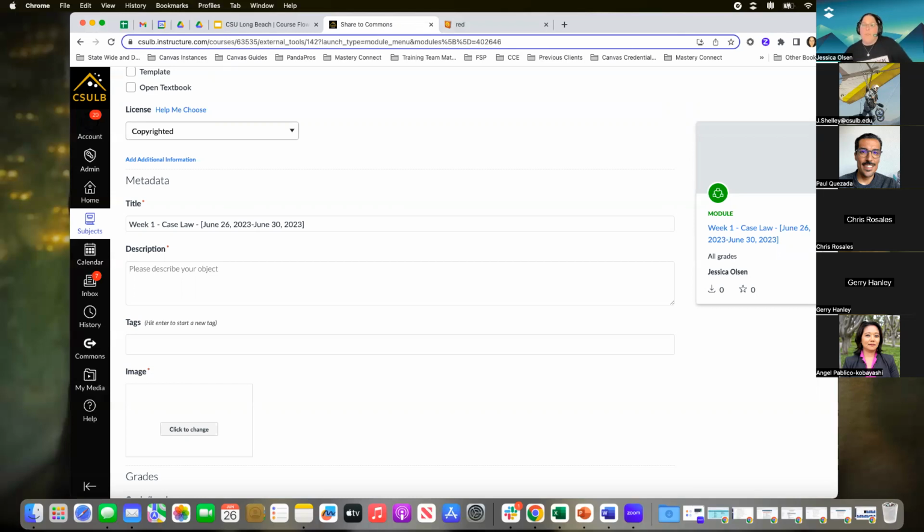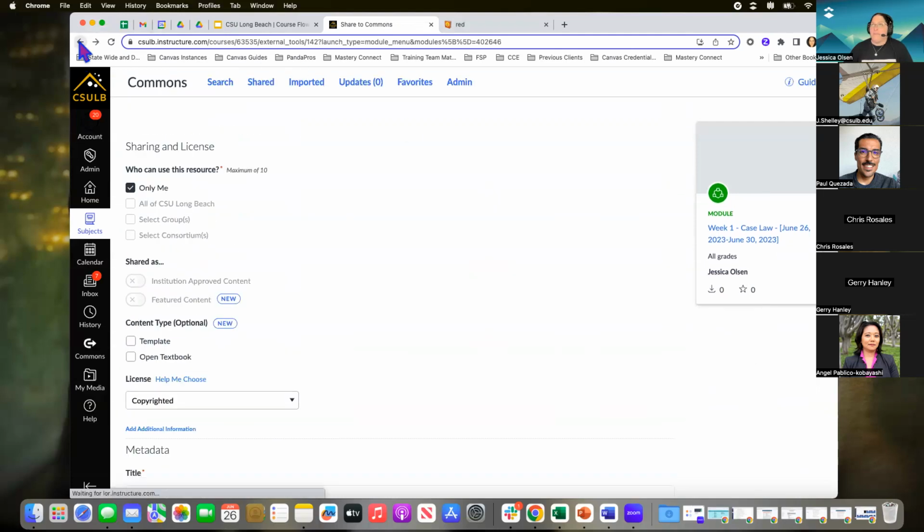If I copy a module to another course, will the links copy as well? Yes, the links should work. Okay, so that's copying over into the Commons. So there's lots of ways to create and copy your items so that you have them from course to course, semester to semester, term to term, year to year.